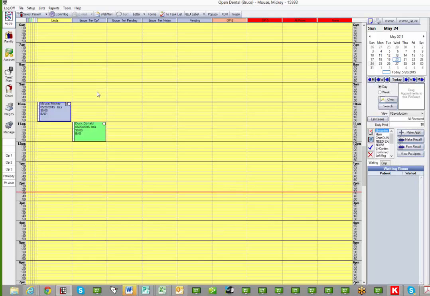Now I'm doing this from within Open Dental, but you don't have to do this from within your practice management software at all. You can use this as a standalone payment options form. So I'm just conveniently going to show you the way we normally do it, which is from within Open Dental. I'm going to select the patient. I'm going to go up here to letters and merge.